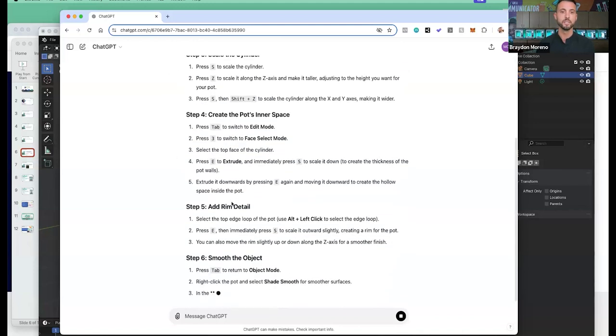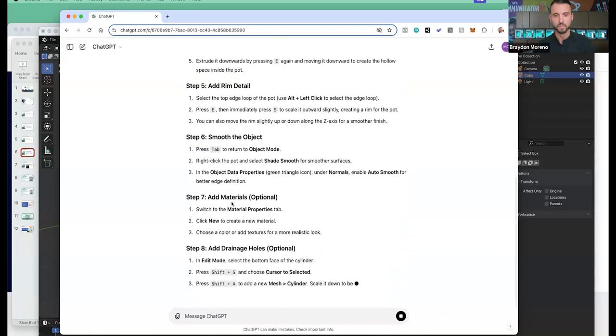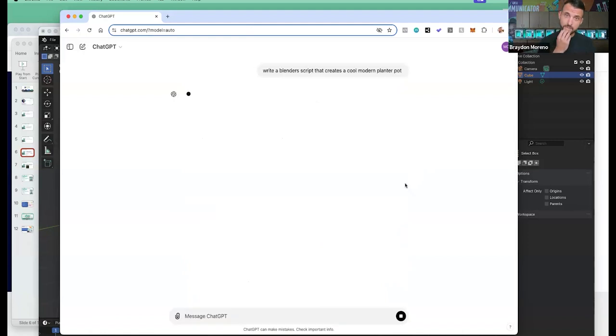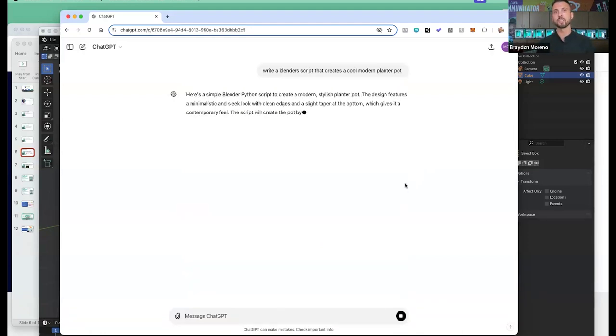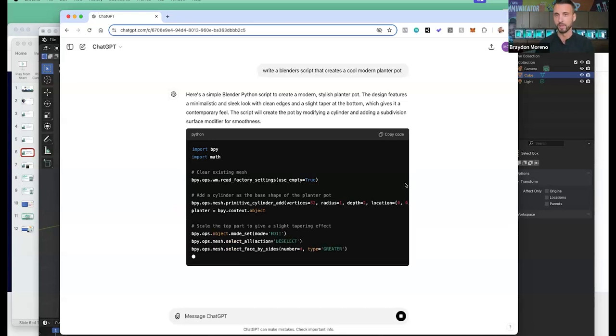But if you actually want to use AI to develop and create those models, you're going to want to do something a little bit differently, okay? I'm going to start a new prompt. Specifically in Blender, there's something called scripts. So you're going to type, write a Blender script that creates a cool modern planter pot. Okay. Now, if I click go on that, it's going to develop a Blender Python script to create a modern stylish planter pot.